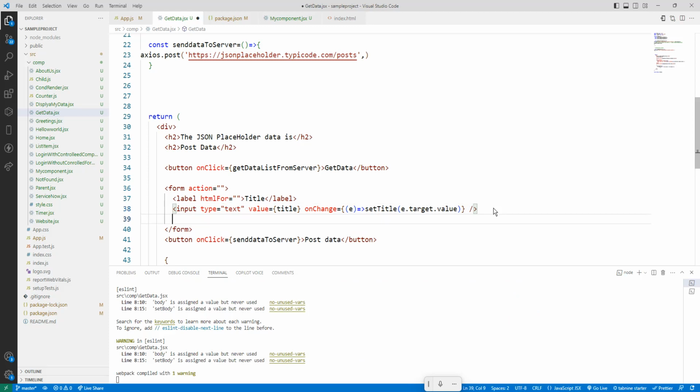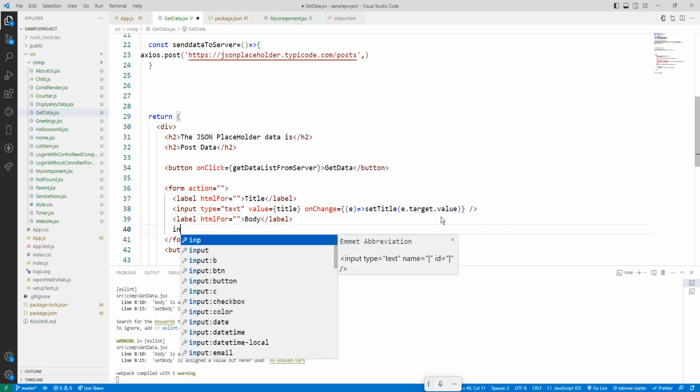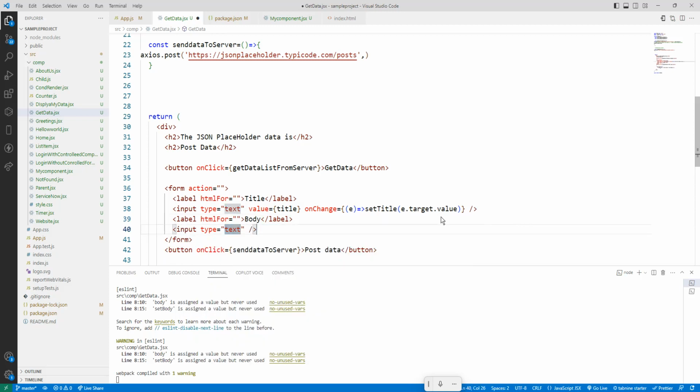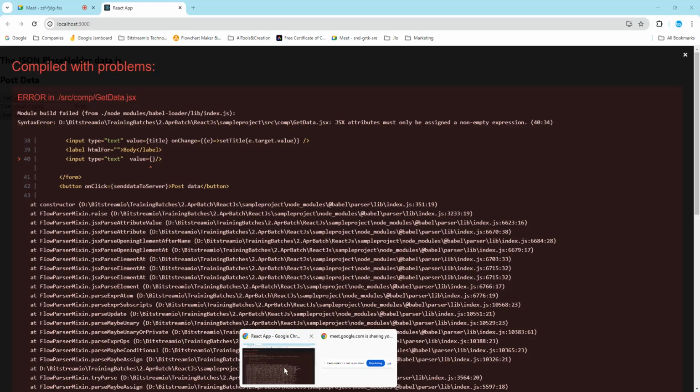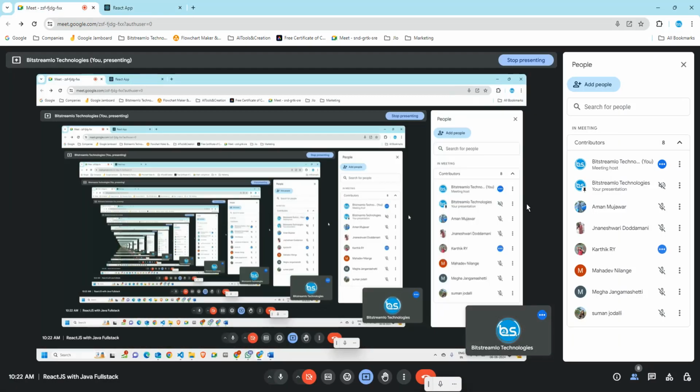Okay, the next is what? Label, body, input, type equals text, value equals what? What is the value? Anyone? Yes, exactly. Why Mega, Suman, Jnaneshwari, Mahadev, you are not answering? It's a basic thing I am asking.